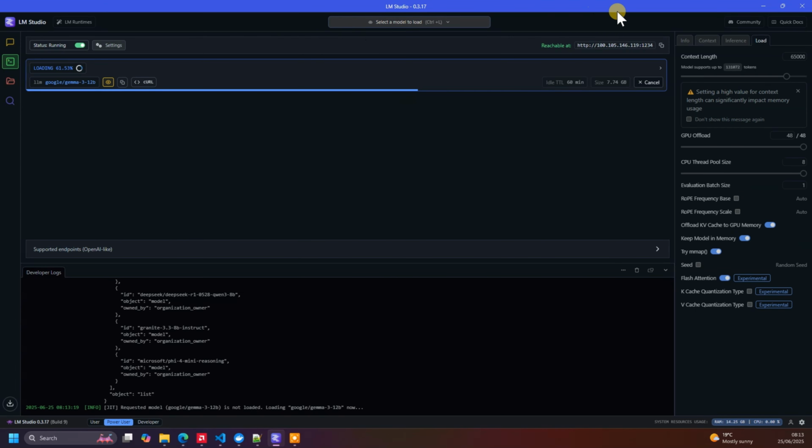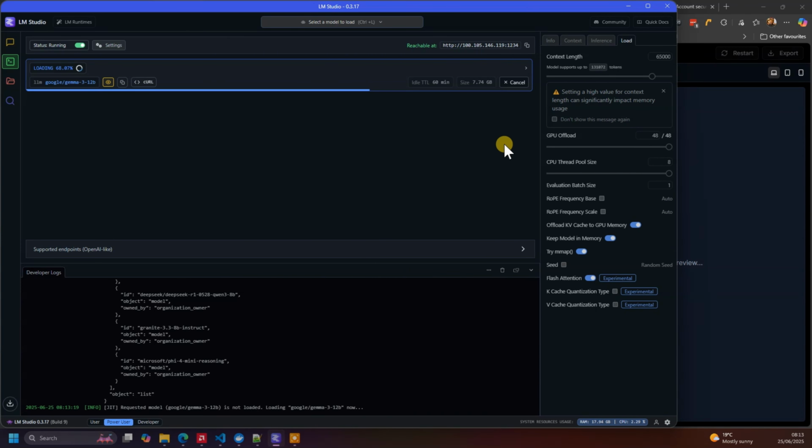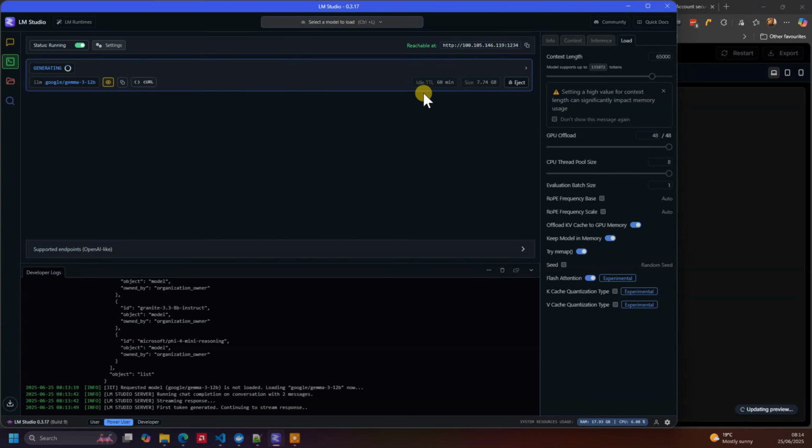You'll see in LM Studio it's loading the model with the settings that I've set up for it. The context window doesn't really need to be that big. So anyway, that's loaded, 7.4 out of 16 gigabyte into my video memory.